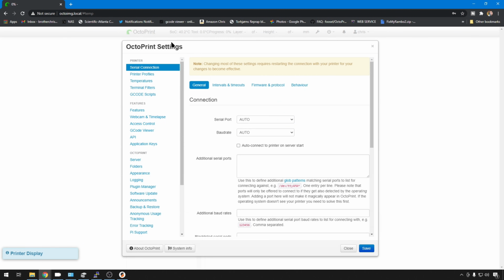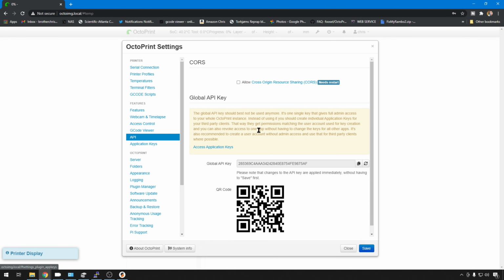We'll go to Settings, get the API key, and just a note on this notification up here: you should no longer use just the global API key. It does still work. Best practice would be to create a user ID for each application that you wanted to access your Pi. It's not real dangerous inside your home if nothing's exposed to the internet. Just be aware that those settings are there now. You can assign an API key per user ID, but we'll go for the global for now just for this test.